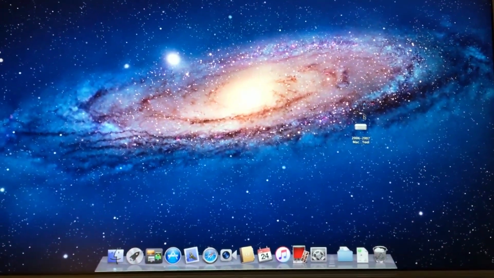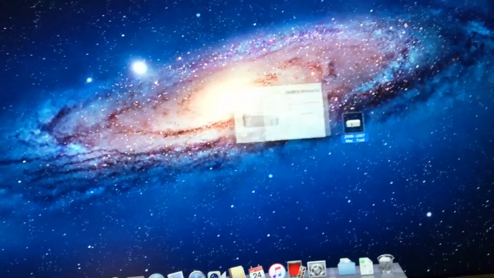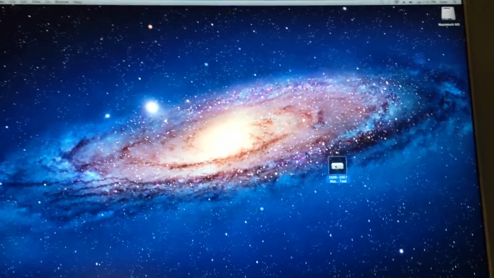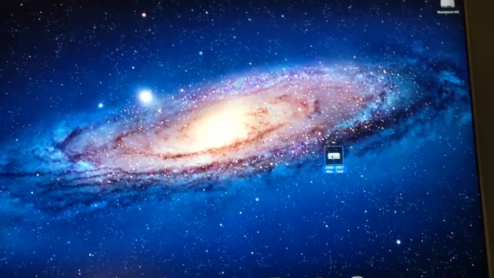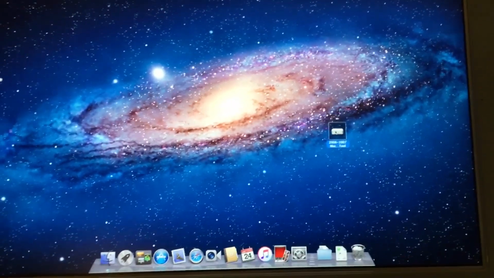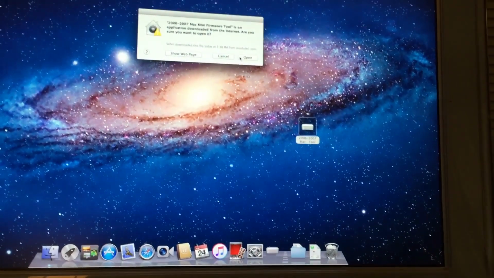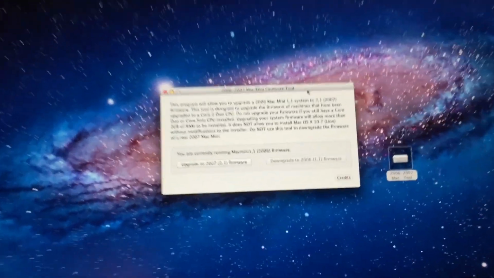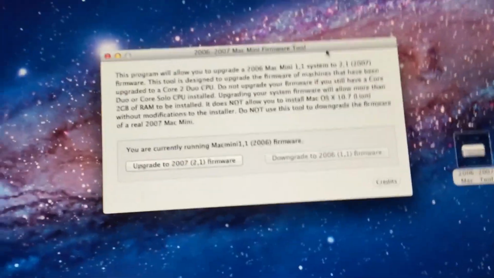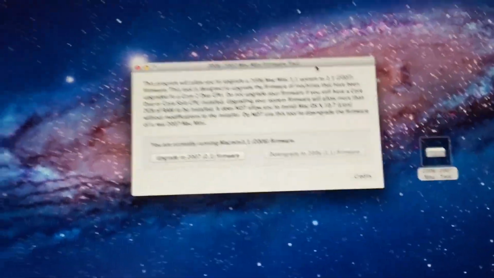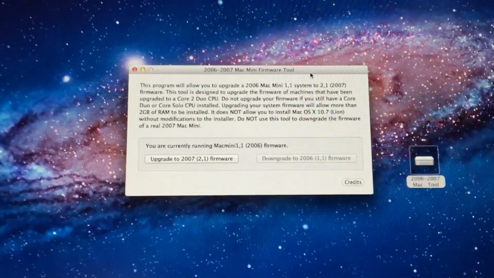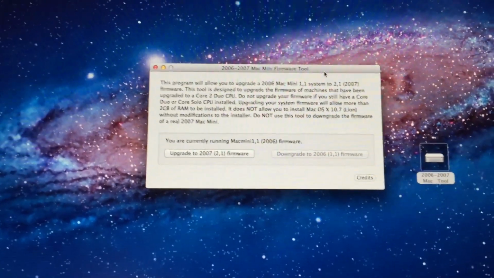So the first thing you're going to need is a program that I've actually written called the 2006-2007 Mac Mini firmware tool. Now this program is based on some files that I found on a netcast.org forum user's post, so all credit for the patches and whatnot goes to those users. If we open the tool here, you can see that it will give you an option to upgrade your current Mac Mini to 2007 firmware if it is currently running Mac Mini 1.1 firmware, as mine is. Now if your machine is running 2007 2.1 firmware, you can use this tool to downgrade it back to 1.1 firmware if you so desire.